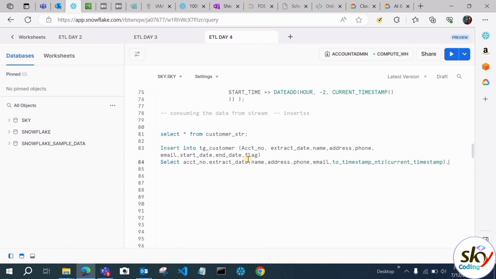Okay, and for the end date, there is no end date, so you can just give the end date as null, or you can simply write this format, 9999-12-31, right? So this will be the format. You can give any end date this way, or you can use this function as well. Okay, and the flag you can give y or n.